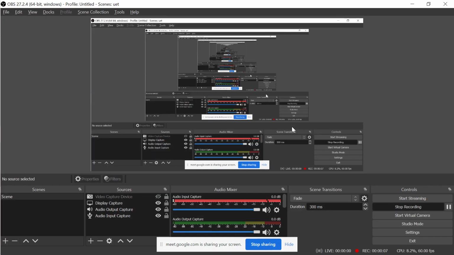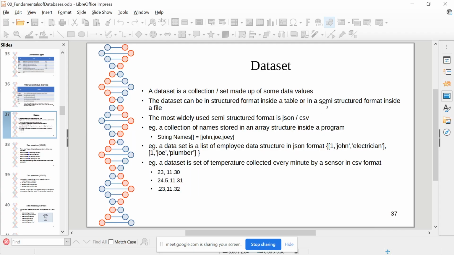So today we'll continue with the fundamentals of data, and so we will look into a little more aspects of data.